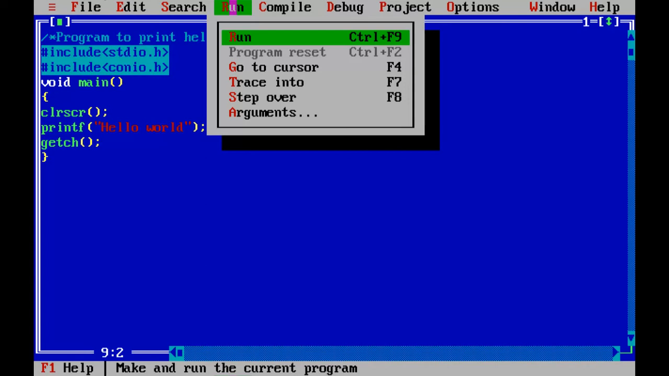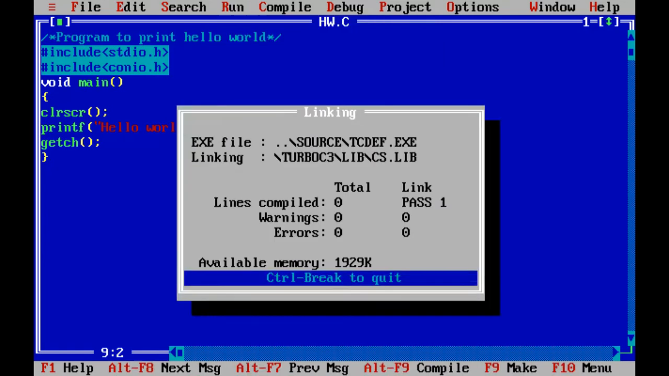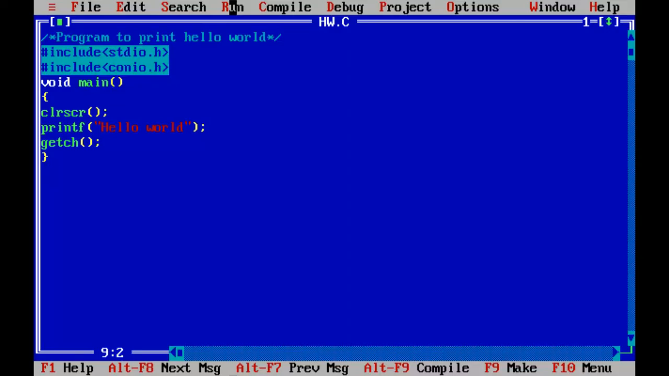The shortcut key for compiling and running or executing this program is Control F9. Once you press Control F9, it does both things, compiling as well as running the program. So here we go. There you are. Hello world is on the screen. To go back to the editor, you can hit enter if you want to recheck it.